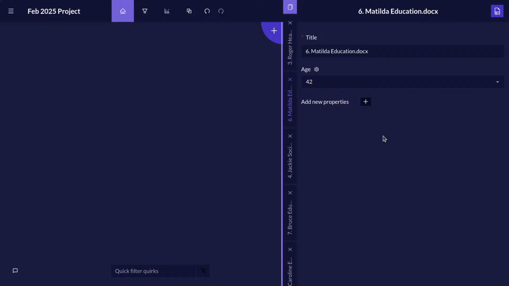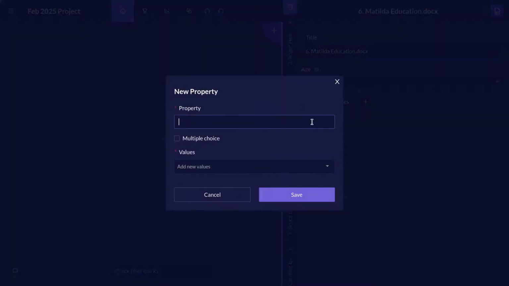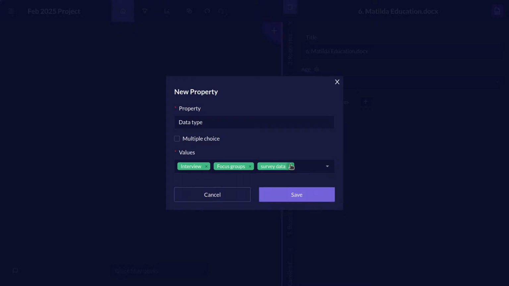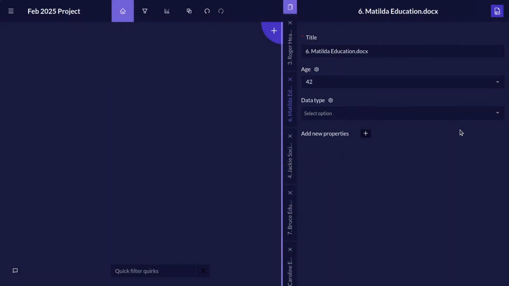Now you might have other things like location would be an obvious one, occupation, how long they've worked in a particular field, whatever's interesting and relevant for your data set. But the other thing which is really useful here is that you can use these to categorize the type of data as well. So for example, you might have a property which is called data type. We might have a project which involves interviews. So those would be semi-structured interviews. And we might also have focus groups. We may also have survey respondents. And that way we can keep track of all the different sources of data we have there.